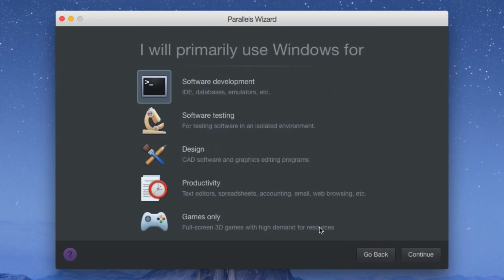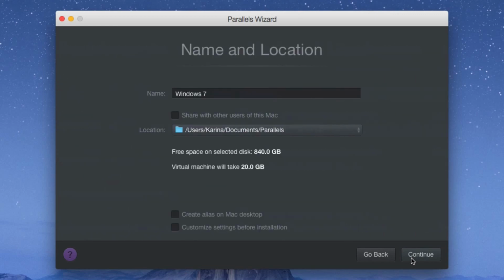Now here are several features, and you pick one depending on what you're going to be using the computer for. If you're going to be developing software, you want to click this one. If you're going to be software testing or designing or using computer-aided design software, productivity, or games. I'm going to click games because that's what I'm going to be using this computer for mainly. And you click continue. Don't worry, you can always adjust those settings and I'll show you how.